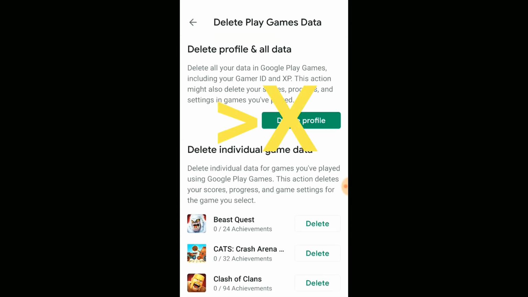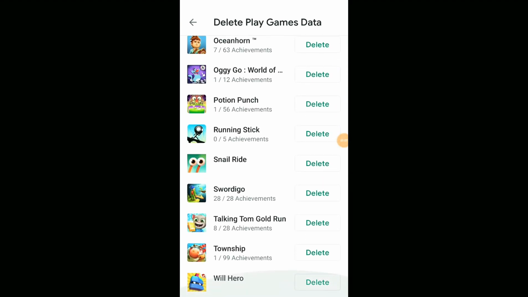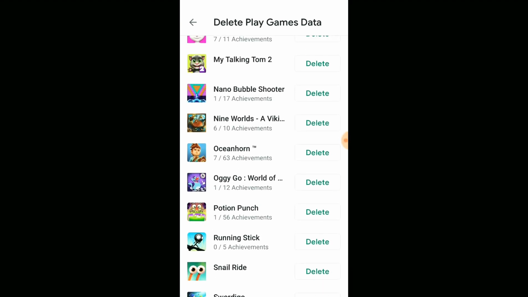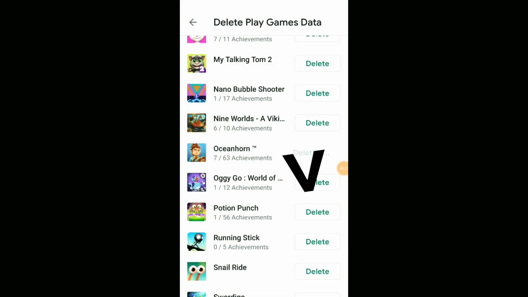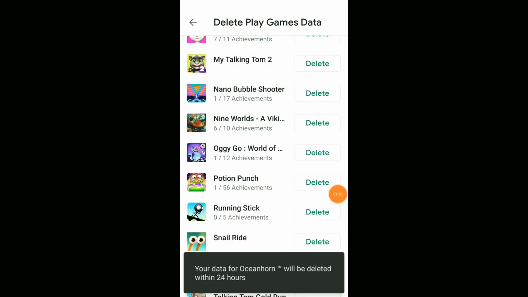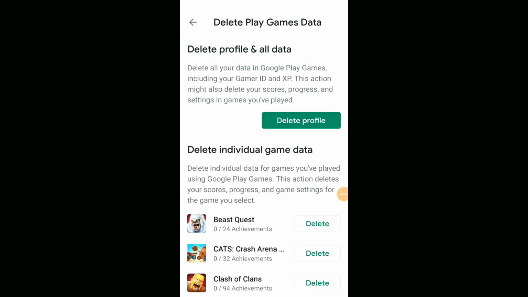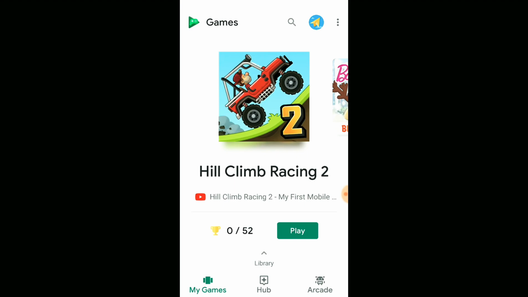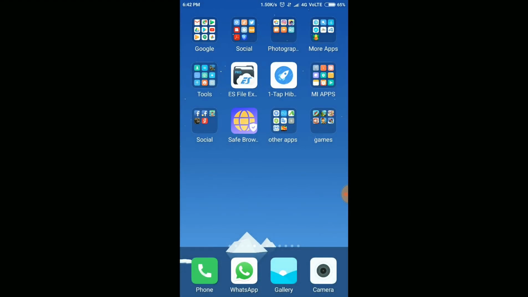You can see here, but instead of doing delete profile, you have to go here and search for Oceanhorn. And Oceanhorn is right here. You will tap the delete option and then you can see that your data for Oceanhorn will be deleted within 24 hours. Within one day, your full data of Oceanhorn will be deleted. But it will not affect your game's data that you are playing now. But it will delete your saved data that is in Play Games.